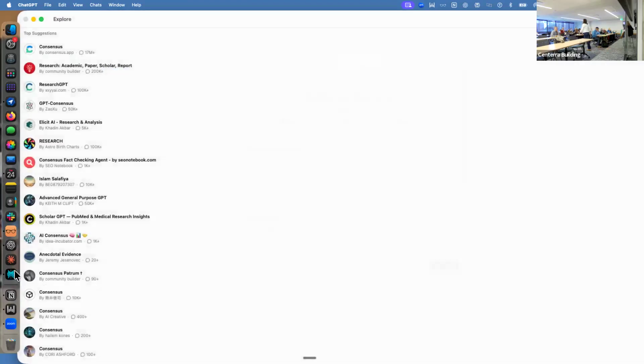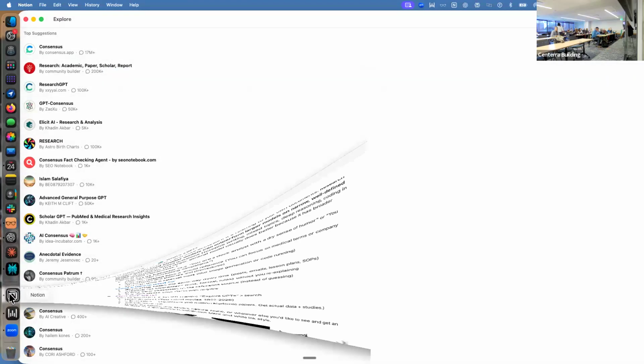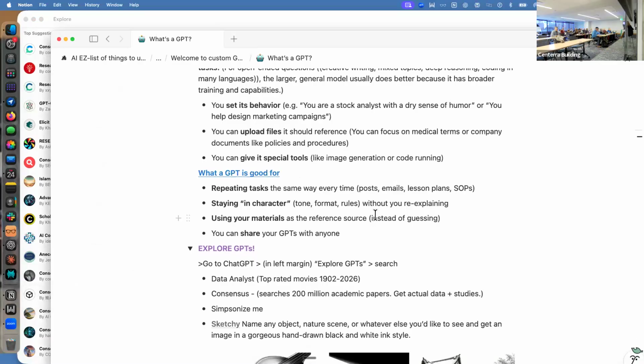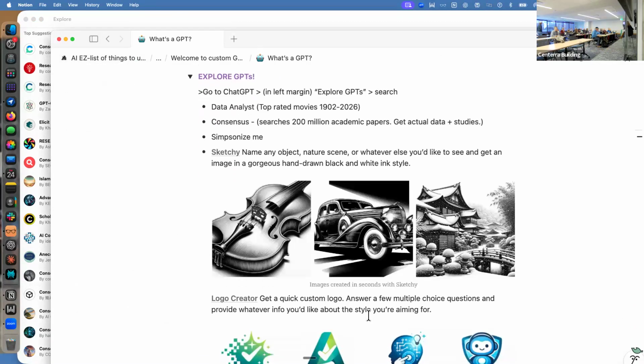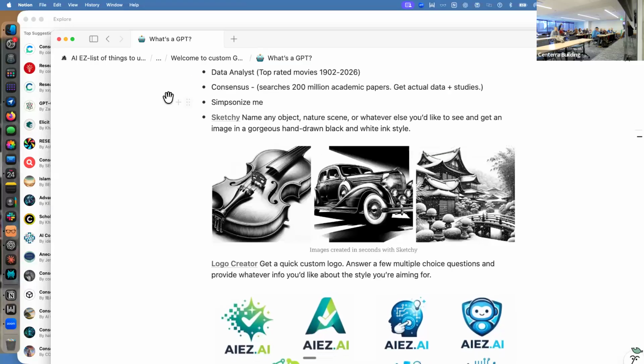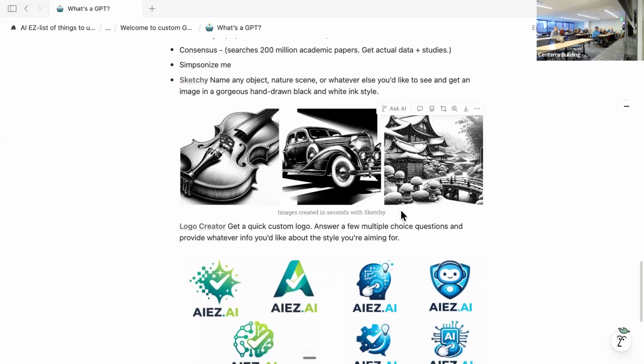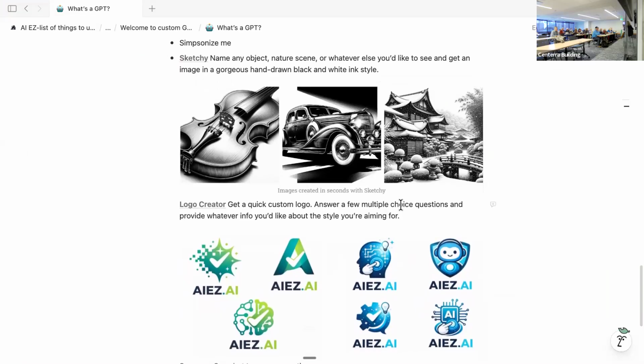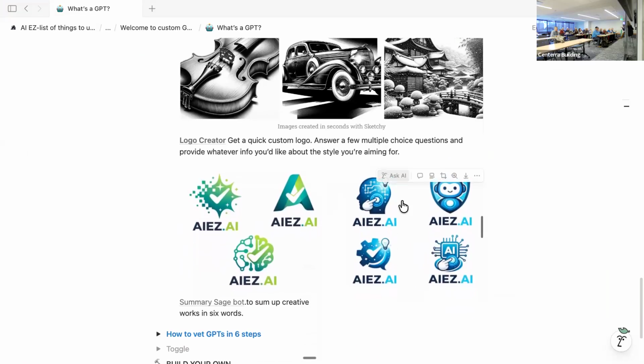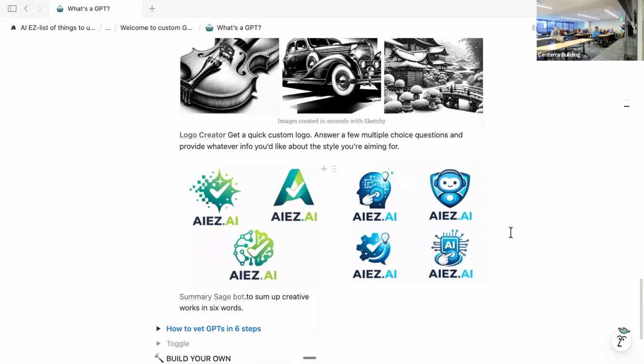So let's go to one more. I told you there's a lot here, right? Let's do a couple more. There's one called Sketchy. You just tell it to draw whatever you want, and it draws these amazing pictures. Isn't that pretty cool? If you go to the GPT logo creator, it'll create custom logos for you, any color, any branding. I just put some ideas there.